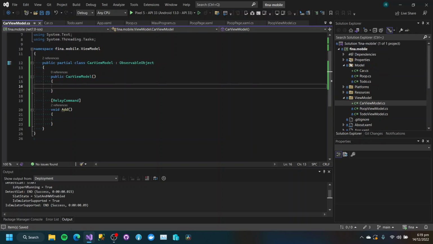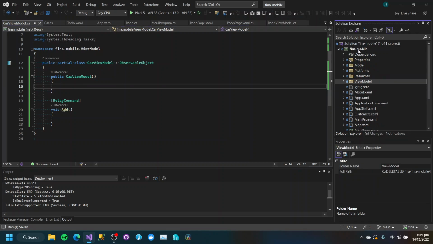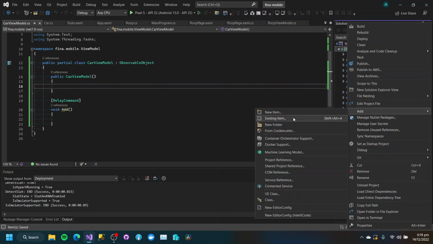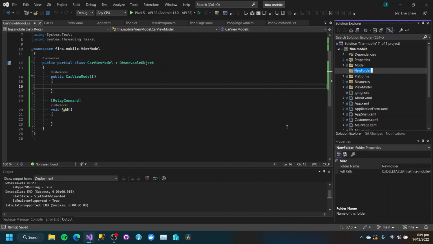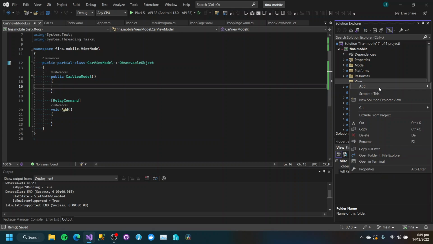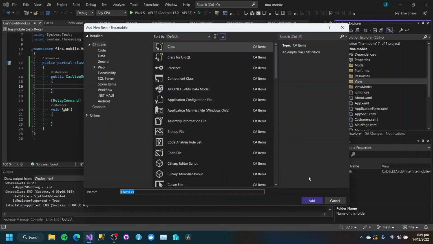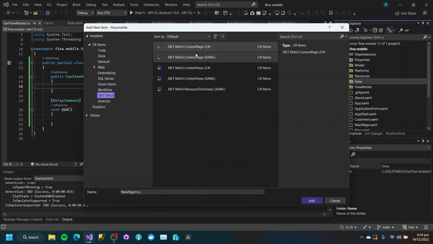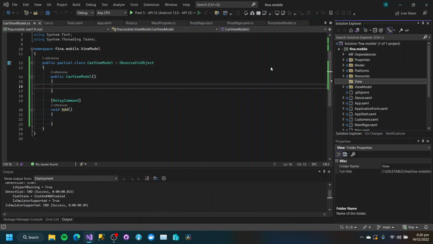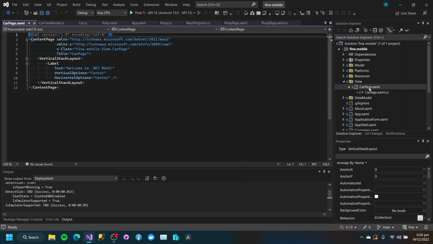And then next we're going to create pages here, right? Pages or views. Let's just do views because we have model, view, and view model. So it's appropriate that we'll just put it in a view. Okay, and then this one here is going to be a MAUI content page. We'll select that MAUI content page, and we'll call this car page. So that is our view, the car page.